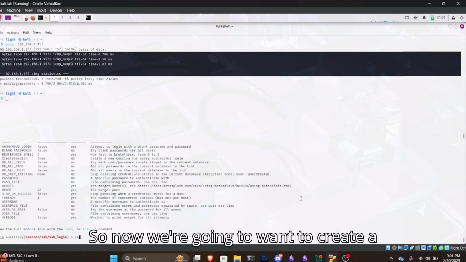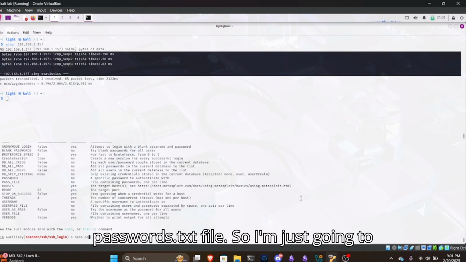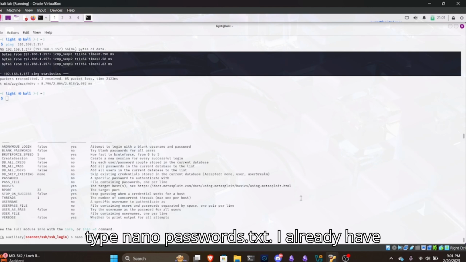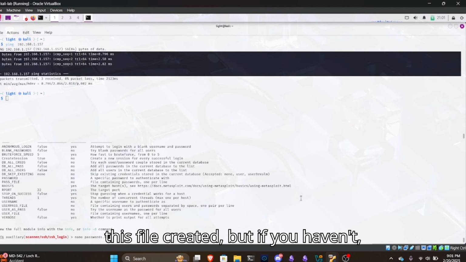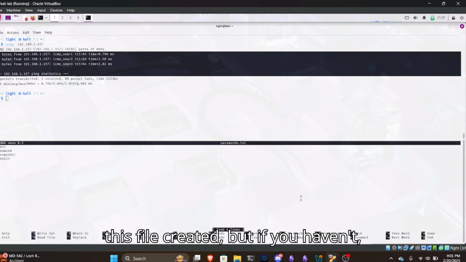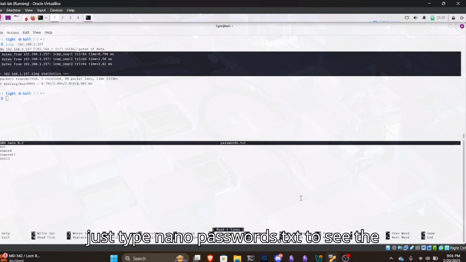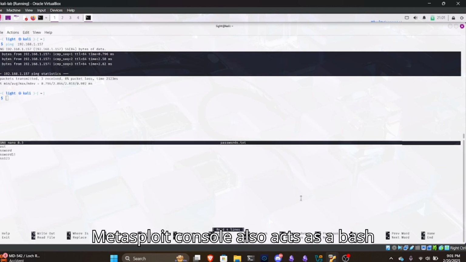Now we're going to want to create a passwords.txt file. So I'm just going to type nano passwords.txt. I already have this file created, but if you haven't, just type nano passwords.txt. You'll see the Metasploit console also acts as a bash shell, so you can run normal commands.